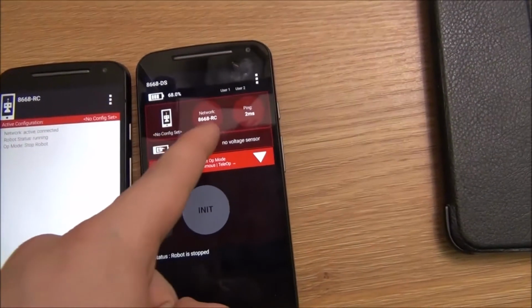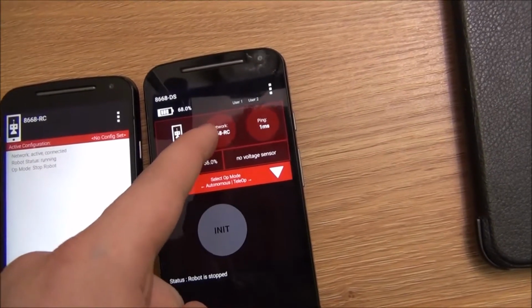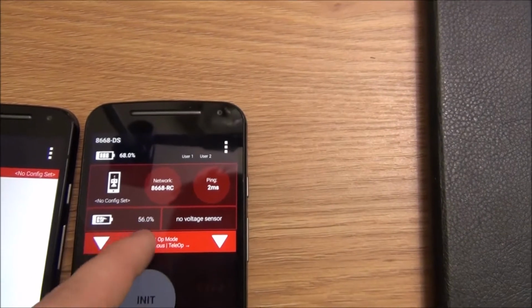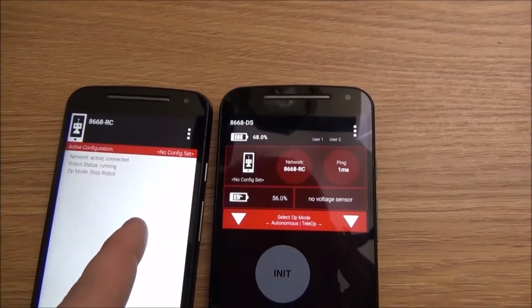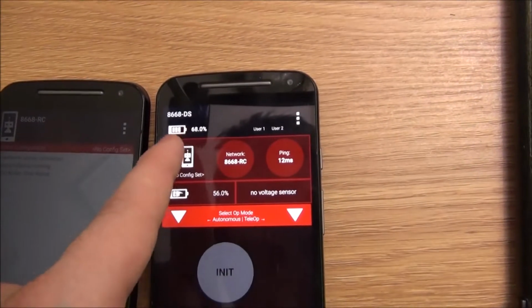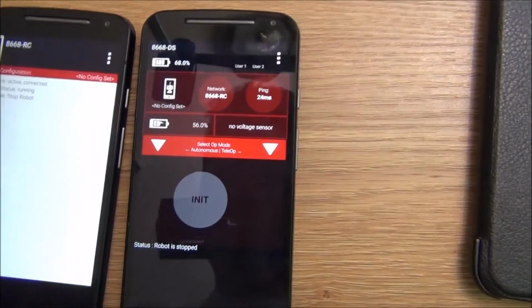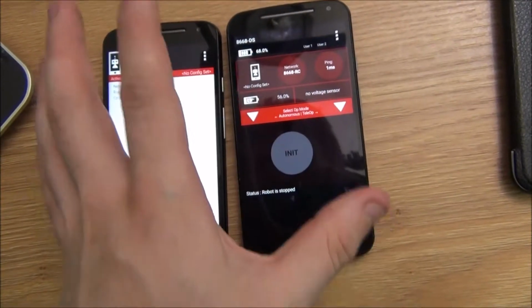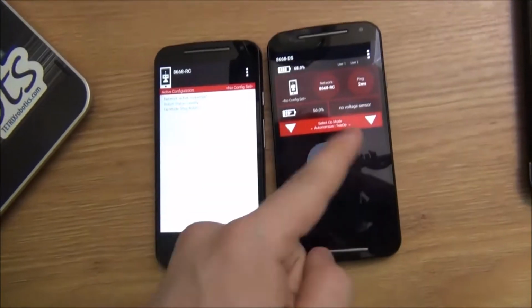There we go, it now shows that we are connected to the Robot Controller app. That's the ping rate. This is the battery charge of the Robot Controller phone, and this is the battery charge of your driver station phone. Now also, you have to do the configuration files, but that's all going to be done once you actually make a robot and put your phone onto that robot.